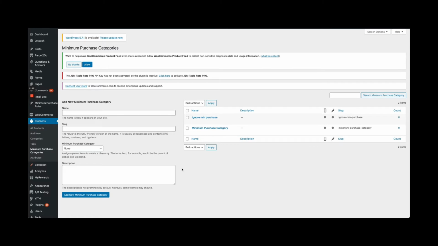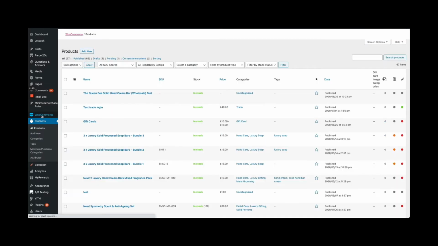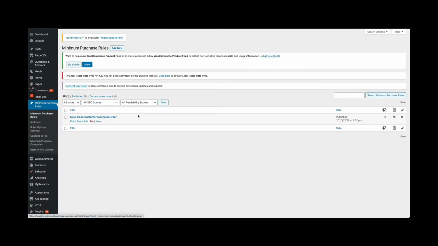So now that we've got both categories set up, we're going to set up 2 minimum purchase rules. So first of all, we'll set up the default minimum purchase rule. So head to minimum purchase rules. And you can see I've got one set up already. We'll ignore that one for now, but so that's for something else. So we'll go add new, and this will be our default minimum purchase rule.